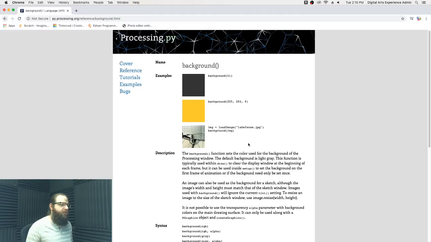So an example would be like this, right? Background 51, I think that would be a grayscale value. Background with the 3 values RGB, so 255 for red, 204 for green, and 0 for blue. That gives us this yellow color.